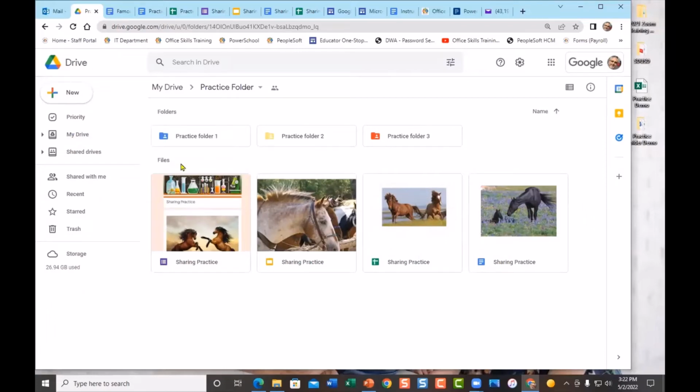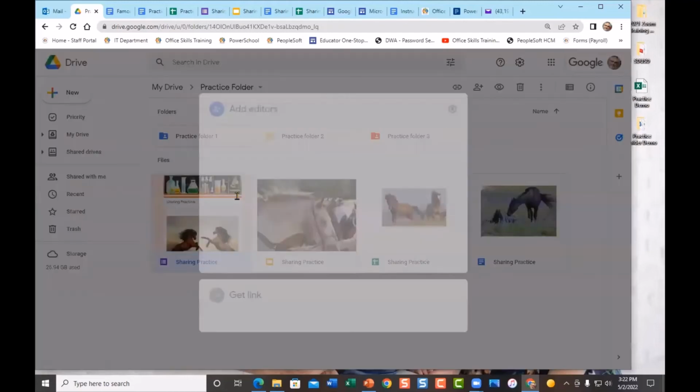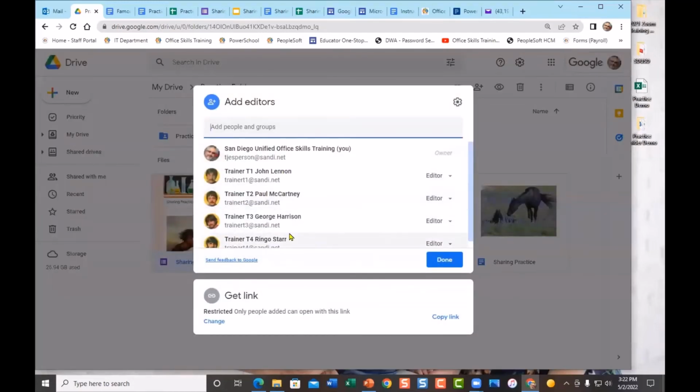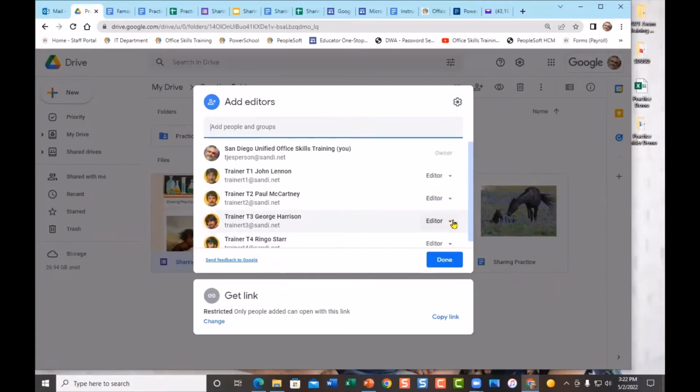And so, as well as that, all of these files that you see down here are also shared with all four of them. And if I right click on this one right here and I go to share, you'll see that all four of them are there. If I decide for some reason I want to make, for example, Trainer T3, George Harrison, not an editor anymore and just make him a viewer, I can do that just on this one particular file right here. I'm going to go ahead and leave him an editor, but you can do that.